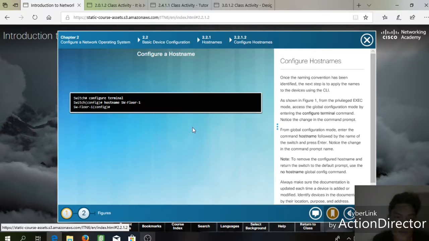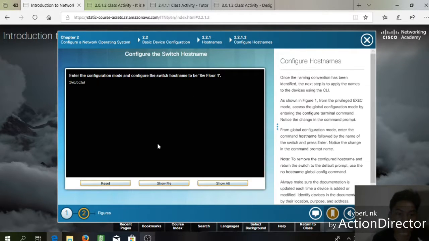Configure the host name. Enter the configuration mode and configure the switch host name to be SW-Floor-1. We are now at the privilege exec mode, so go to global config mode. Just type configure terminal, or configure t. Then just type hostname.